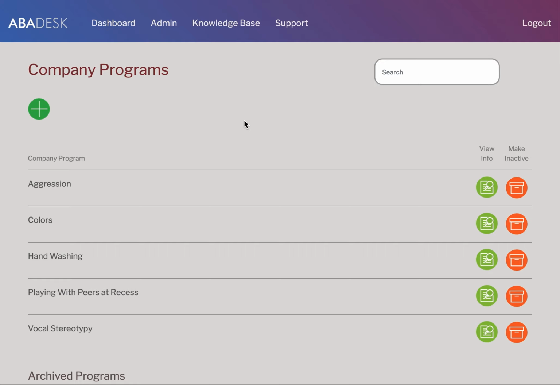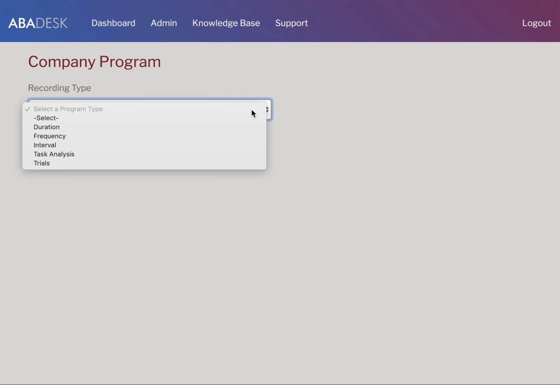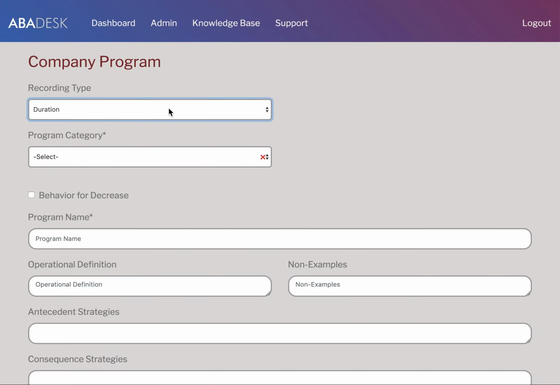The program bank is going to come empty initially, so it's up to you to fill it, but each program takes no more than a minute to create. So you just hit the plus. We're not actually going to make one because it'll take a while. Well, not too long, but I want to show you how it works. So you just select a recording type. So you can see we offer duration, frequency, interval recording. These 3, you can use both for acquisition as well as behaviors for decrease. And then we also offer task analysis and trials for acquisition goals. So basically, whatever you select, the form is going to shapeshift into what it needs to be.